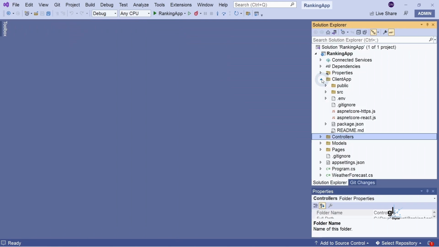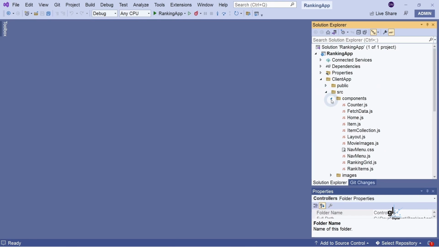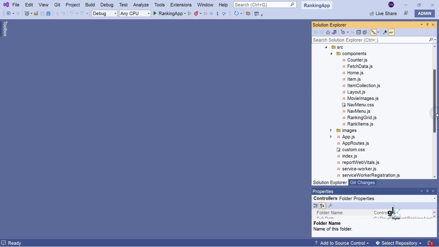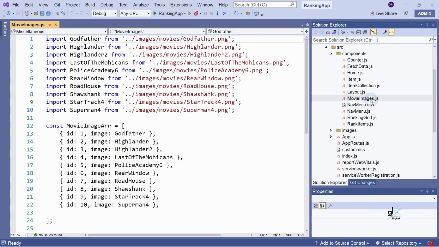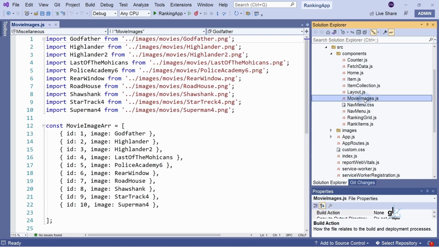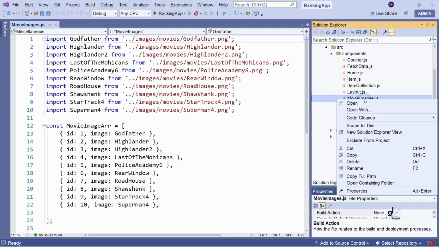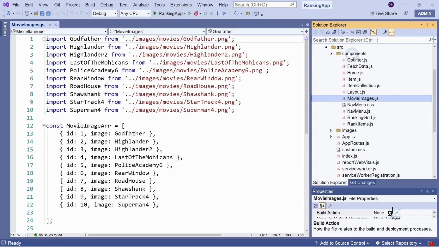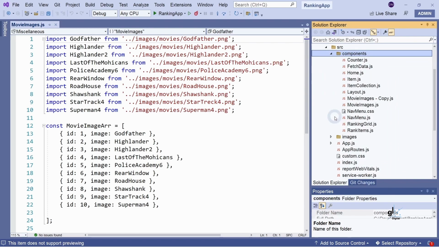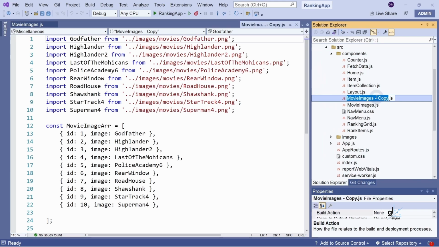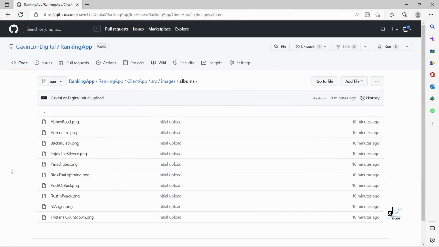So the next step is to write code that imports the images for our albums into our React application. So to do this, let's first make a copy of the movie images.js file. Let's rename the copy of the movie images.js file albumimages.js. You can download these album images from this GitHub webpage.